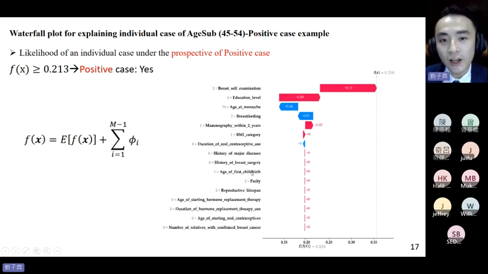So how to read this plot? First, as I said, we adjust the threshold since our model has embedded issues. Here, the actual outcome for our model, f(x), is 0.356. And with the adjusted threshold, when the likelihood value is greater than or equal to 0.213, the case will be regarded as positive. So here, this is a positive case. Now, next, we're going to start from here.